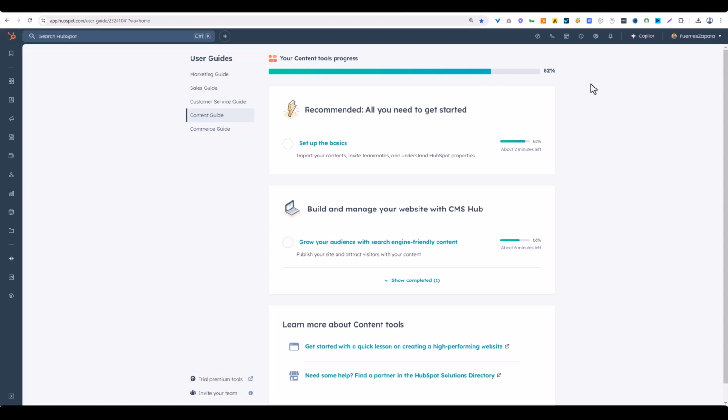All right, you guys. So today we're going to take a look at how to automate deal creation based on a form submission, or in this case, we're actually going to use a meeting link that is from HubSpot. But do know this, right?